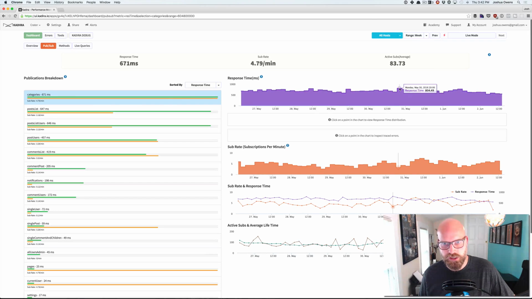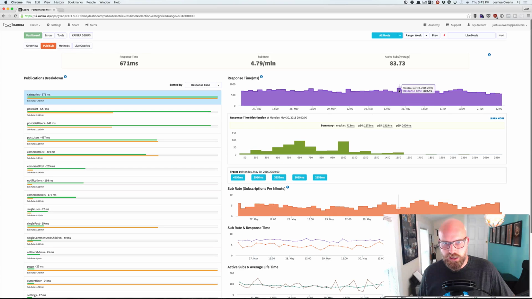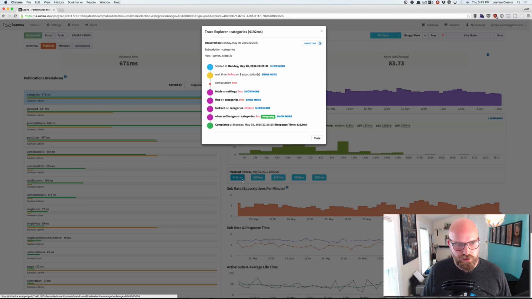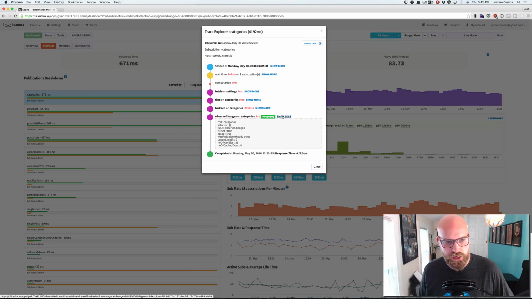We can go in here and click on this, and when we click on one of these points on the graph, you'll notice we get these blue traces down here. If I click on one of these, we can see that the actual categories responded in about 3 milliseconds, database wise. We're using Oplog. I would highly recommend that. Maybe we'll do another code kata on that at some point.